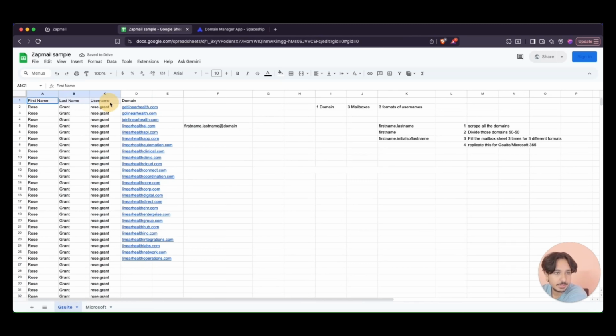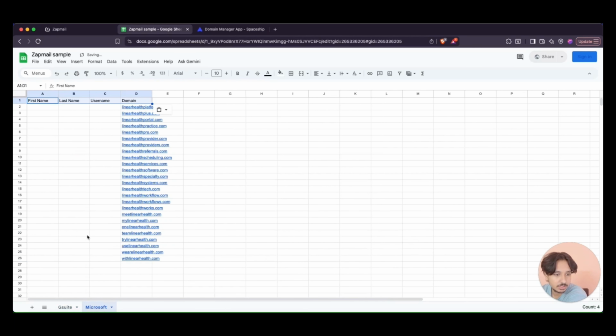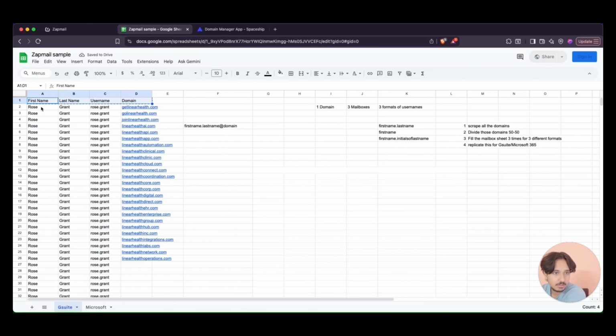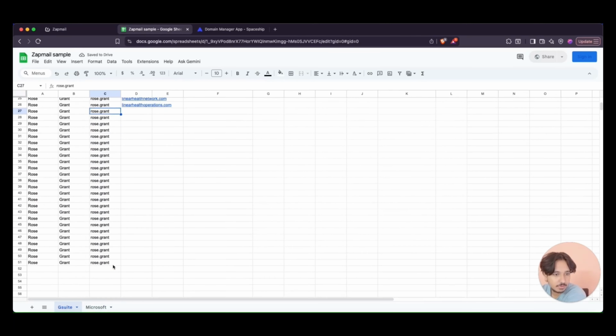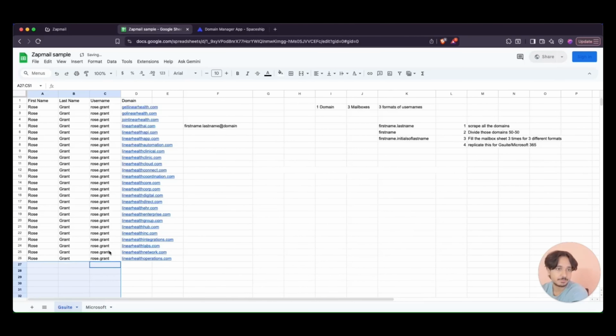Right, that's quite simple. And apart from that, I'll paste the regular stuff and I'll remove these. Right, so we have successfully done the first step and second step. Now the third step is to fill the mailbox sheet 3 times for 3 different formats. I've already filled this for one format, which was this one.